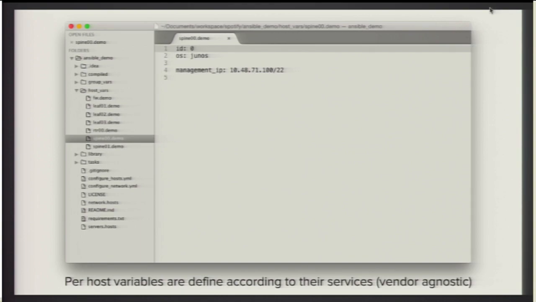And now we go to the data for every particular device. Here you can see what you need to deploy the Spine Zero. This is everything you need. You only need an ID, you need to tell the system which operating system is running, and then just the management IP. That's the unique data that that device is going to have.